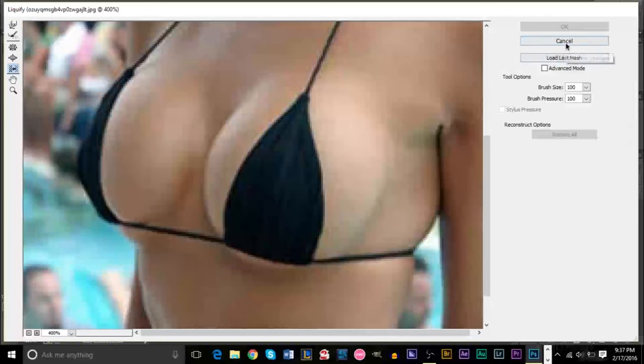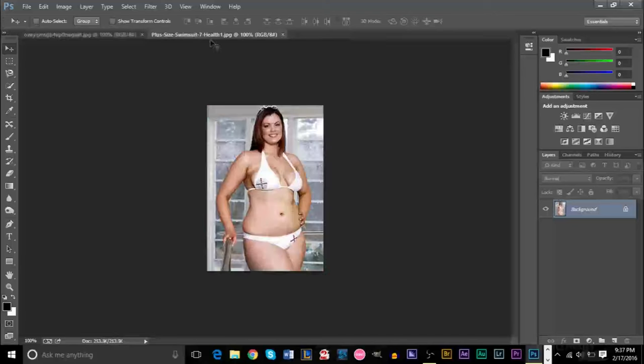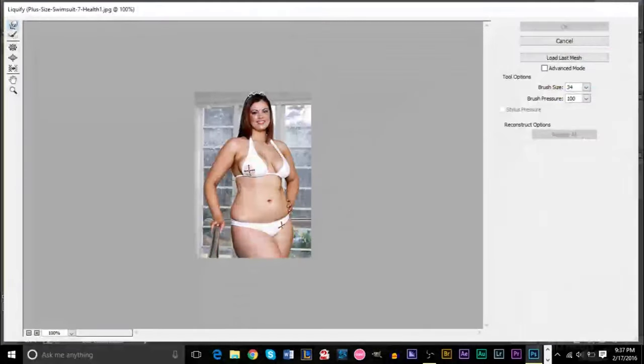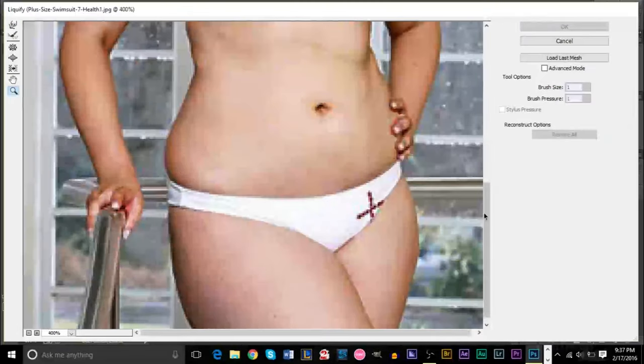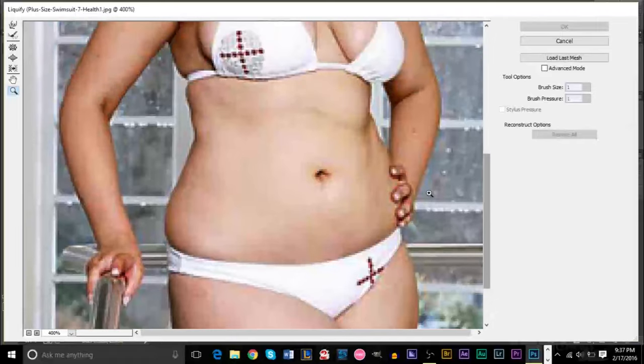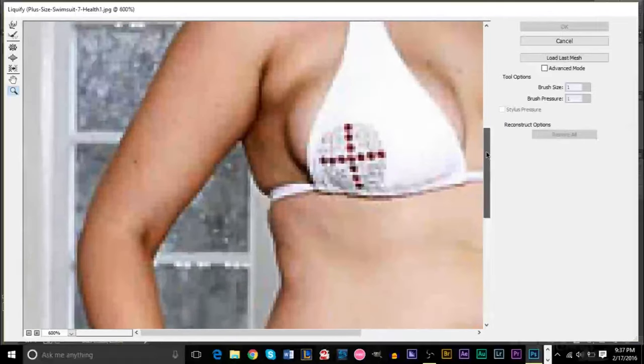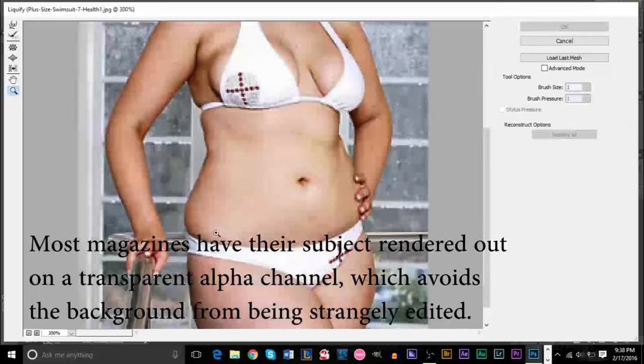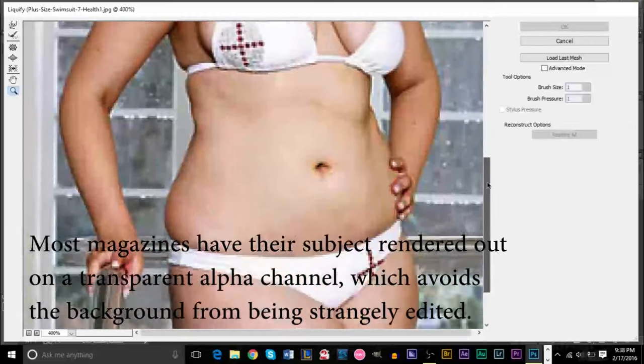Now we're going to be taking a look at another image right here. And we're going to try to make the female thinner here. And same idea, filters, liquify. And you always want to make sure you zoom in a good amount. And yeah, so maybe we want to zoom out just a little more. I think that's good right there.